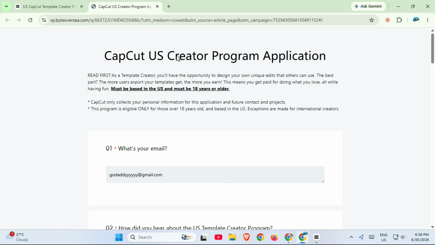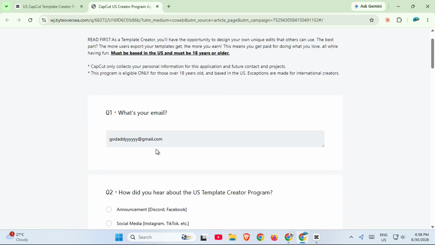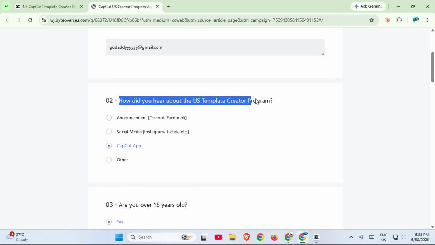Now you'll see the application page, and this is where you'll start entering your details. The first thing CapCut will usually ask for is your email address, so enter the email you want associated with your application. Make sure it's an email you check regularly, because if CapCut needs to contact you, that's where they'll likely reach you. Next, fill out the question about how you heard about the US Template Creator Program. Be honest and choose the option that best matches how you found it.